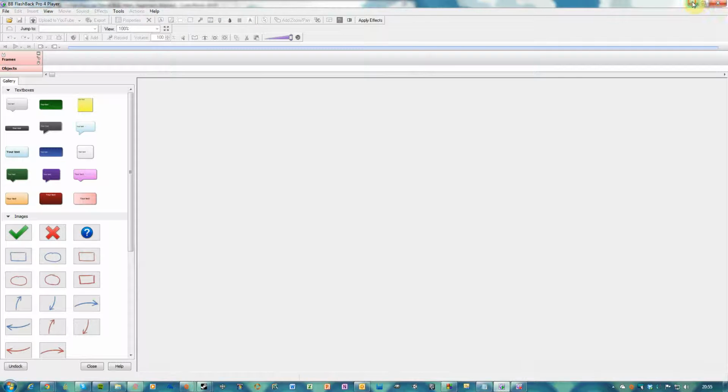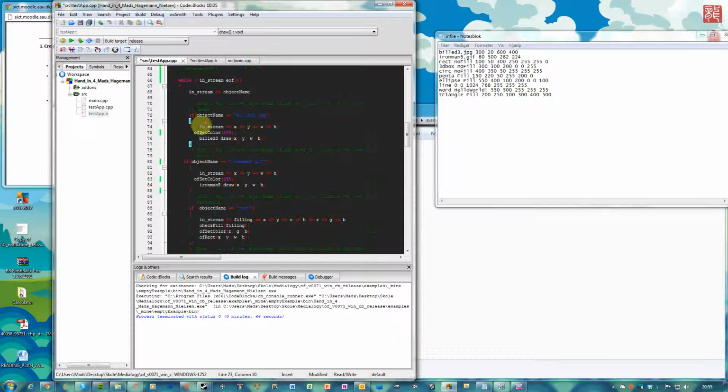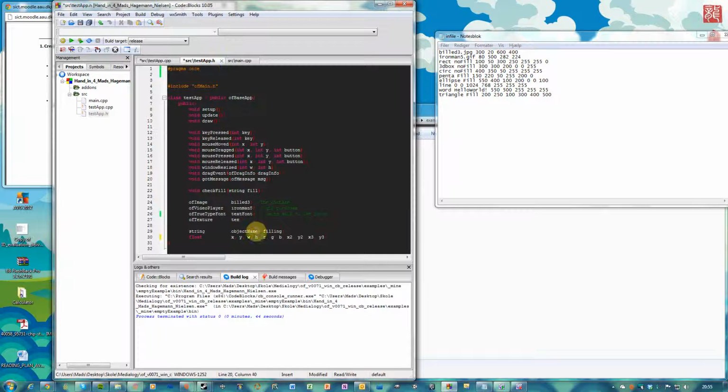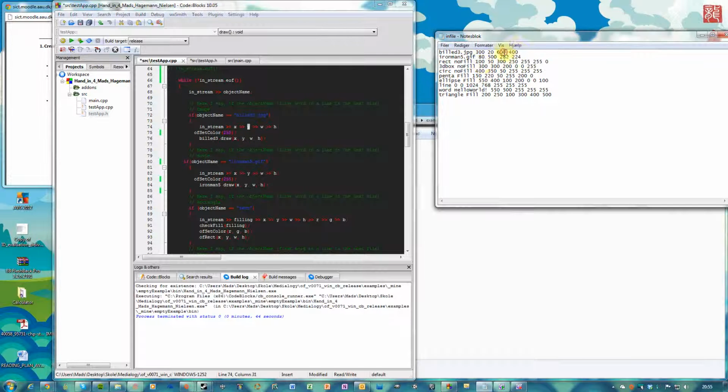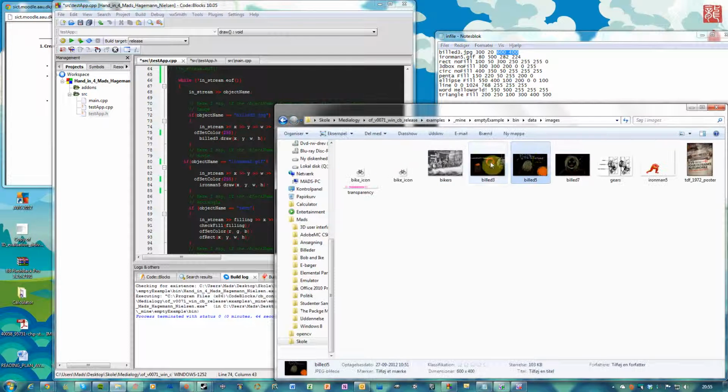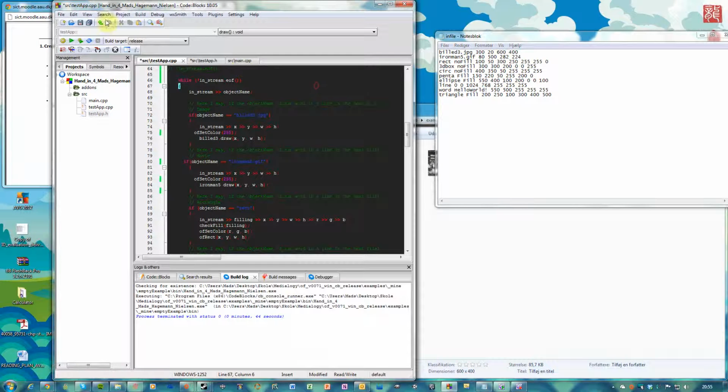So the first part, I say if my object name is equal to my picture.rpg, then it should instream it, and then it should set an X position, Y position, and the width and the height. So I declare how big it is, and just to make sure, you can see here it is 600 times 400, just like written.